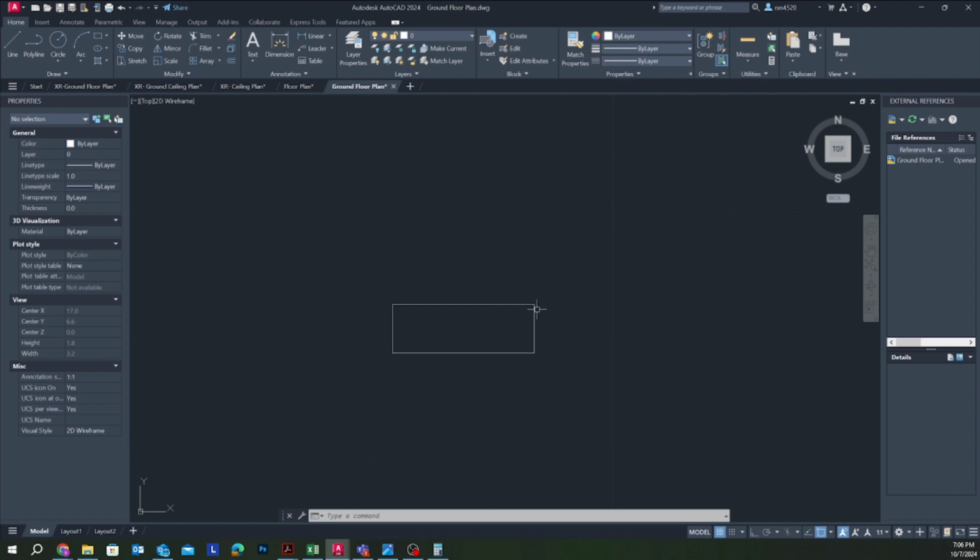We have taken 0.2 because the external wall is 200 mm, so we have taken the width accordingly. So this is created here. I'm going to zoom in a little more so that you get a proper view.